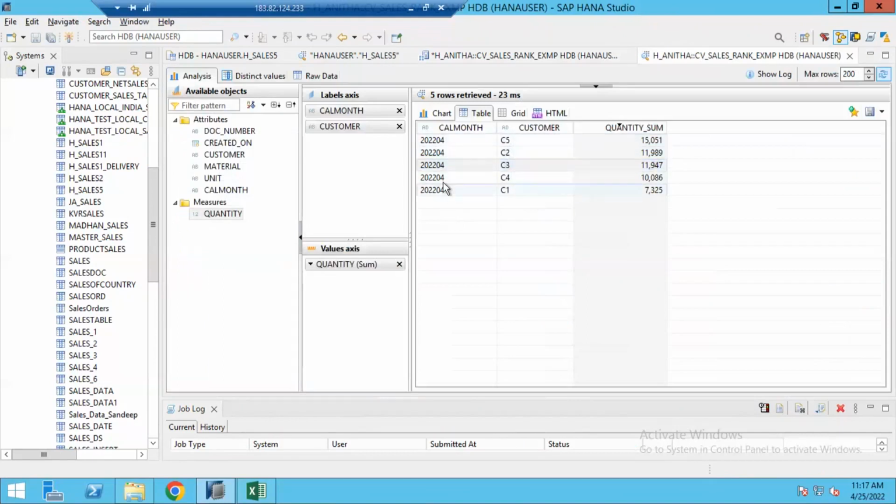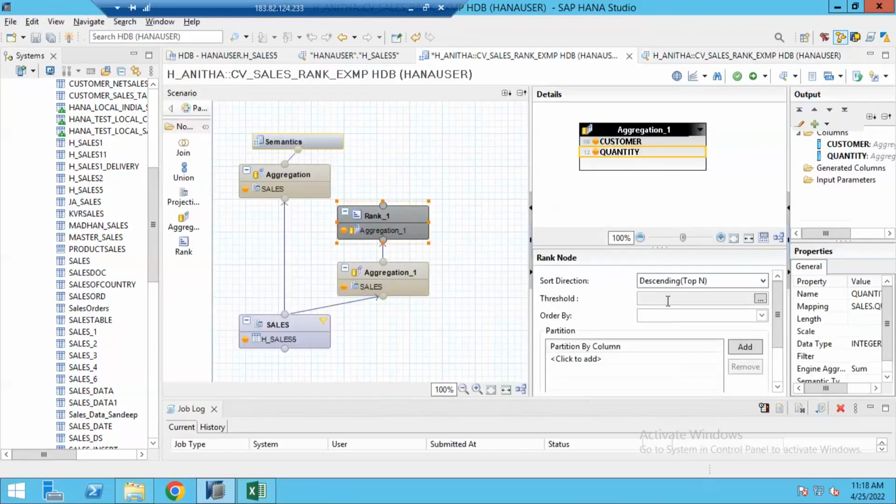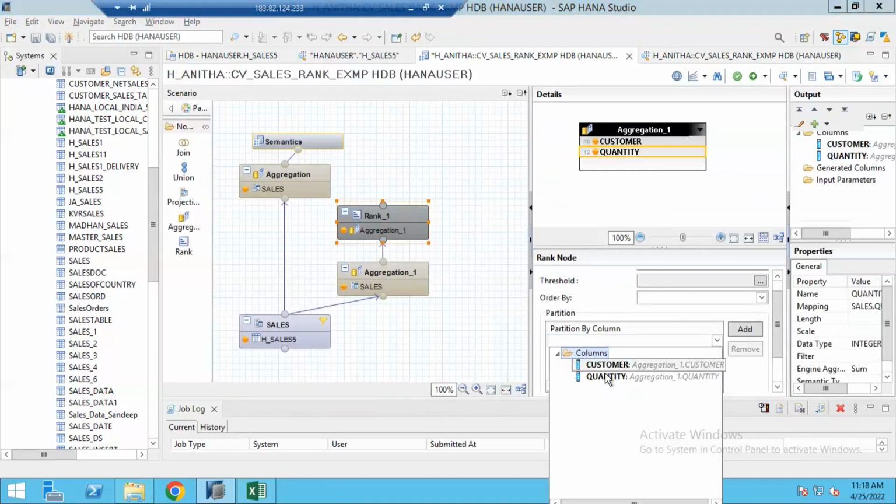So I can use cal month as a partition criteria. If I use customer as a partition criteria, what will happen? Each record will be a unique data set, so for each record you will get threshold 1, which is not the expected value. You want to provide ranking for these 5 records, so in that scenario the 5 records must be in one data set. To bring that into picture, you can use cal month, because all the 5 records share one common cal month with the same value. So I am going to use cal month as my partition.